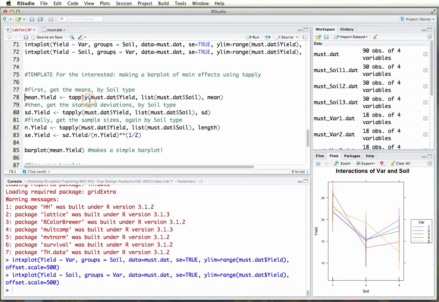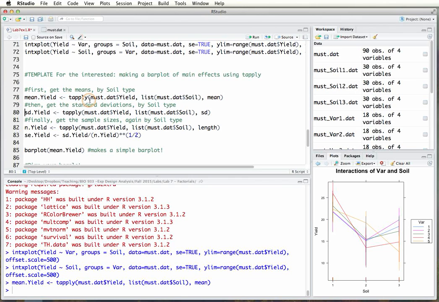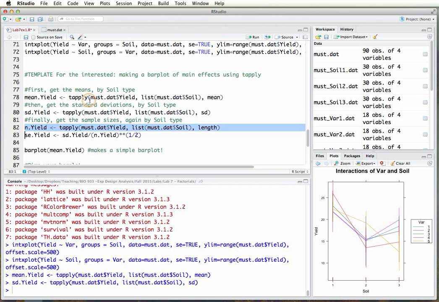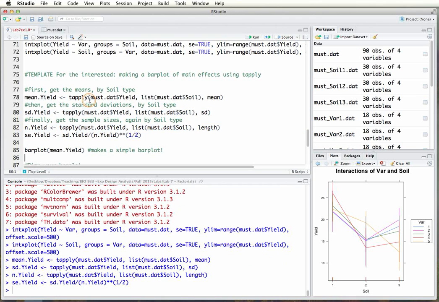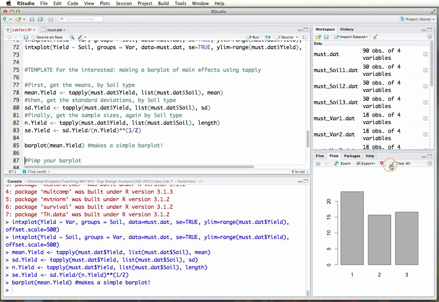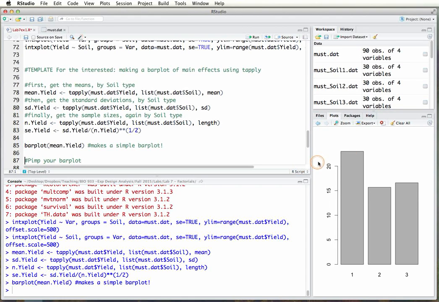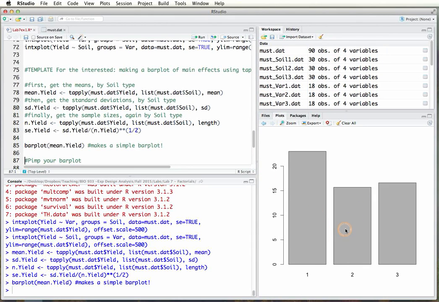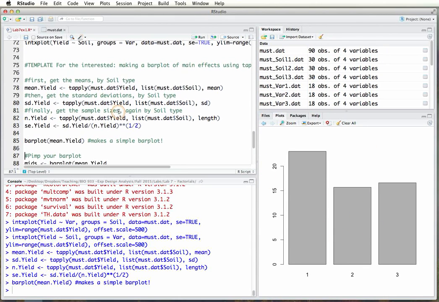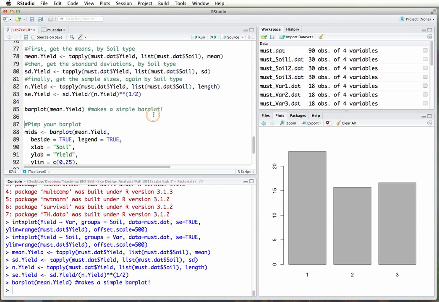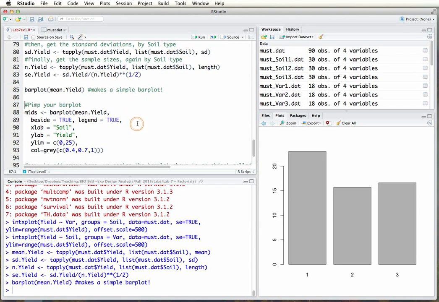What this is going to do is grab all my means, grab all my standard deviations, and grab my sample sizes and standard errors, and I can create a bar plot. And you see it right here. So the way R works with a lot of these visualizations is that you create a plot that is often very, very stripped down, and then you follow that plot creation with other things that allow you to add to that. So here, starting in line 87, I'm going to pimp this bar plot.